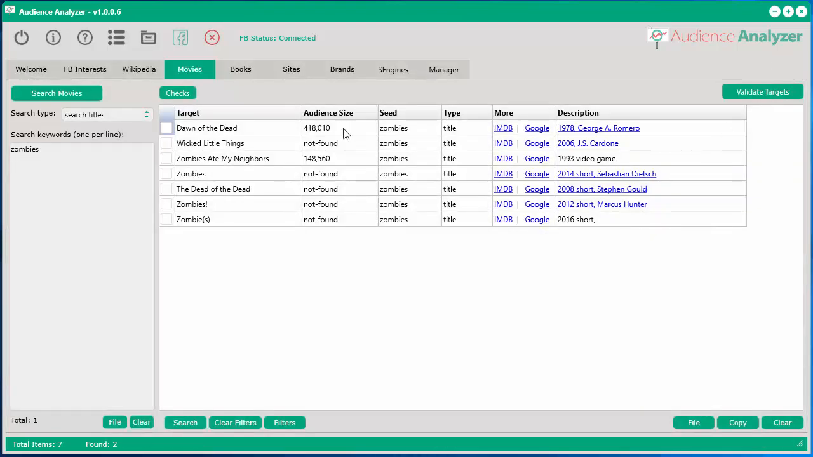And if we validate those, we got Dawn of the Dead. This could be something we could target. It has nearly 500,000 people audience size. Or Zombies Ate My Neighbors. There's 150,000 people that are interested in that particular movie title. So this is really helpful for trying to uncover things you would never have thought of.